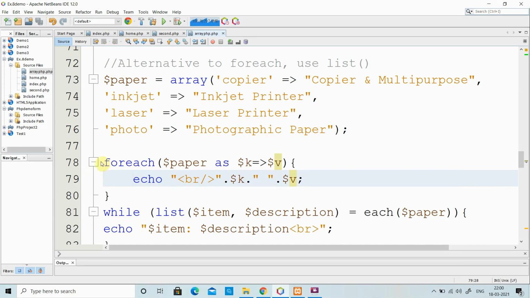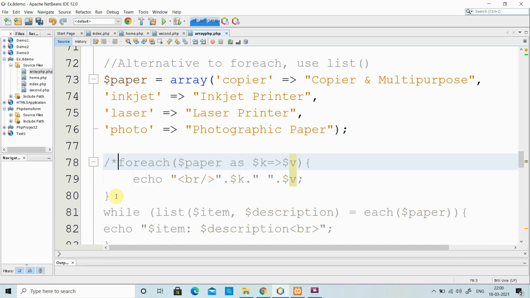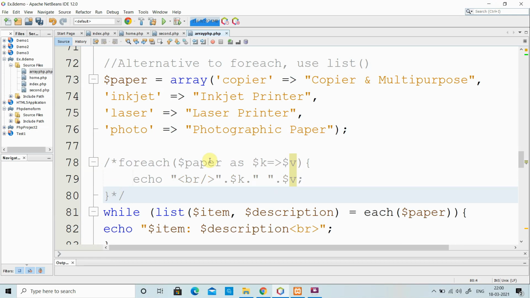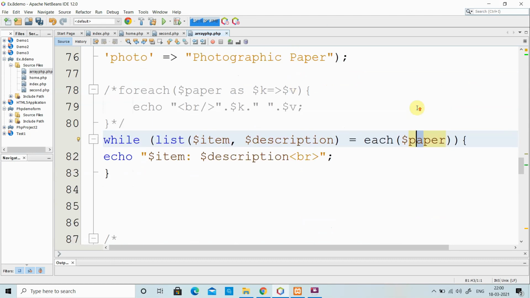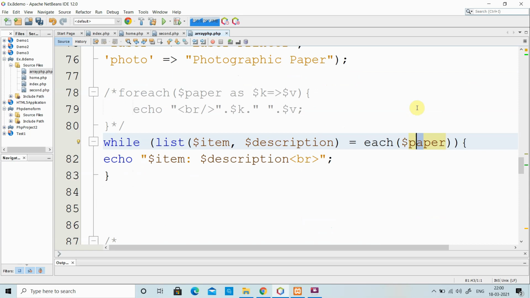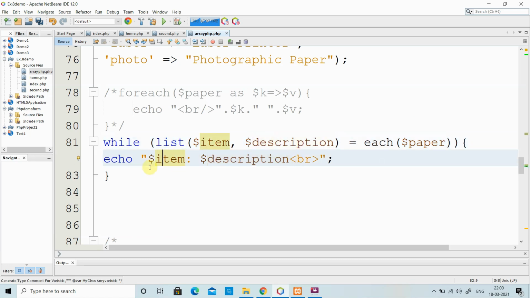So now instead of working with this for each loop, PHP supports another way, which is called list, as you know from Python. Here, each item from the paper array it will take. Each item has two things, that is the key and the value. So in the list I am keeping the key and the value. Item is the key, description is the value. Then I am printing each item from the list.